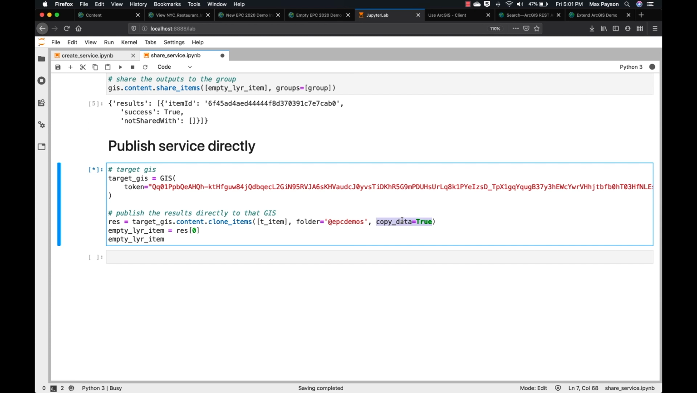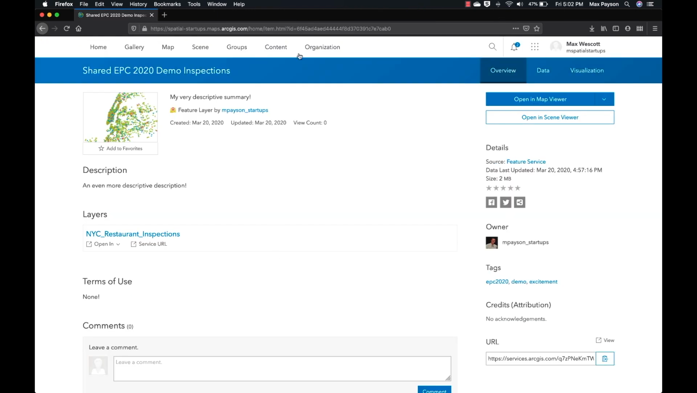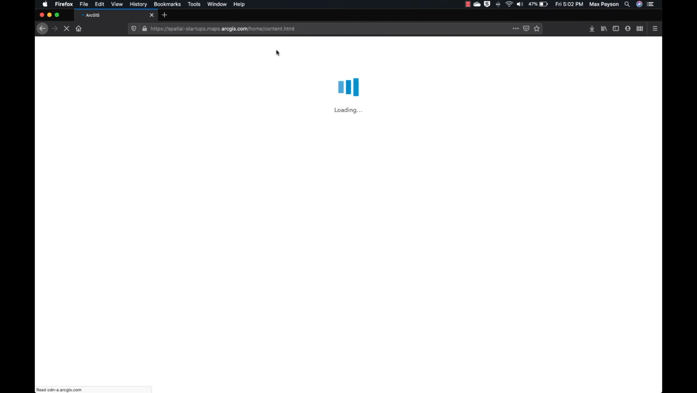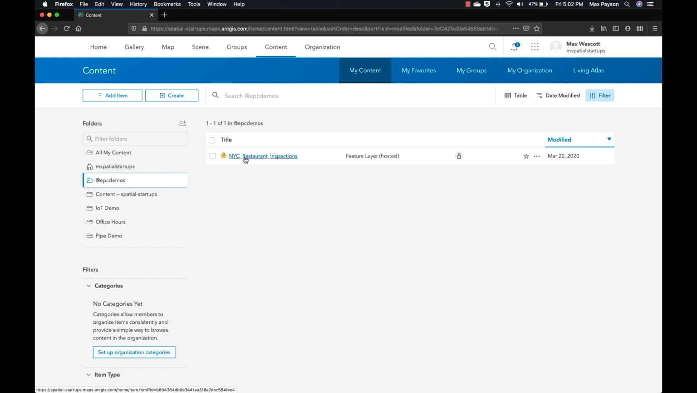This time it's taking a bit longer, so I'm hopeful that it's working, especially because it would probably take about this long to copy the data over. So we'll give it another hot second as it goes, and nice, it's done. Let's go check it out. So now I'm Spatial Startups. I'll go check out my content and see that there's now this new EPC demos folder. When I click it, I see these restaurant inspections.